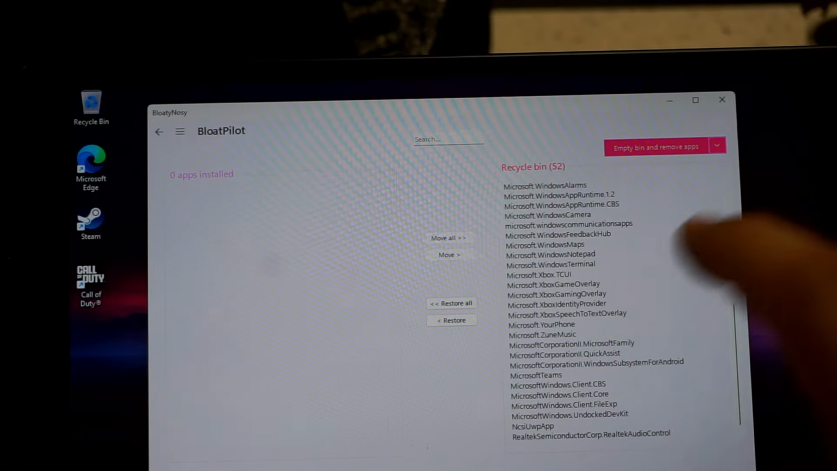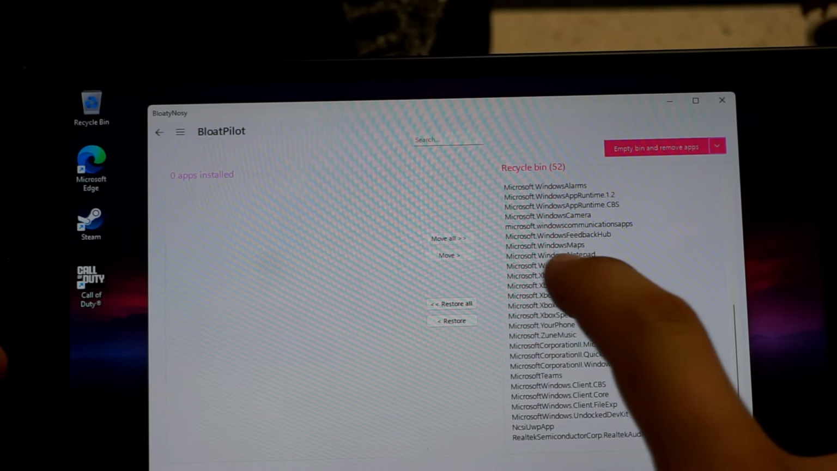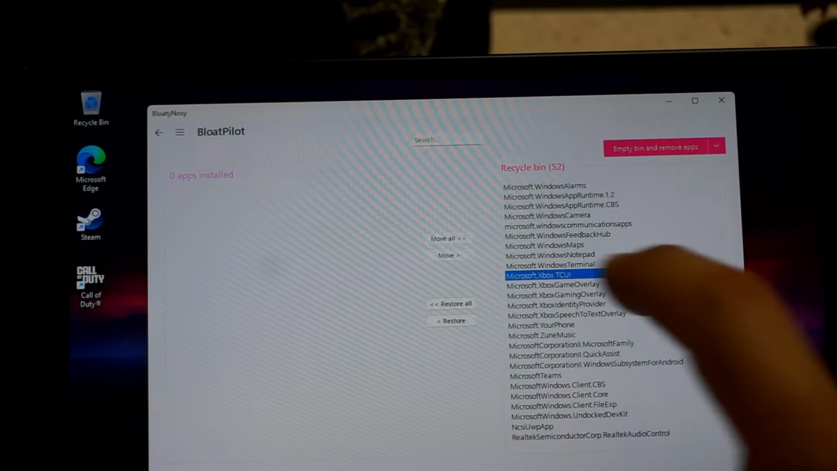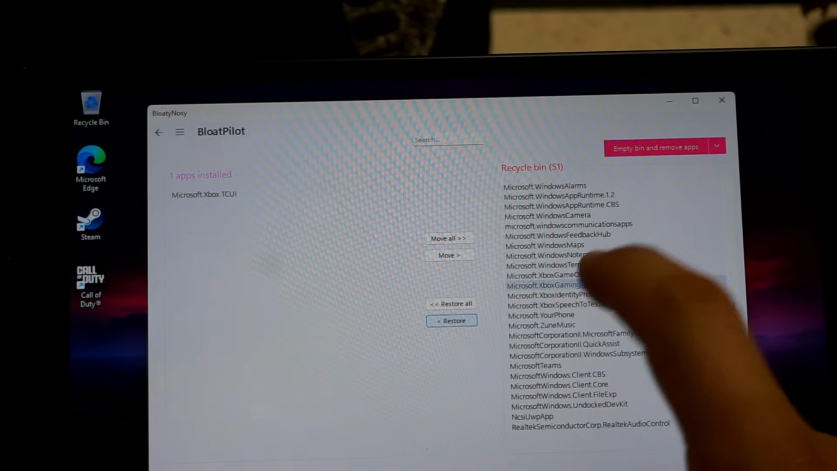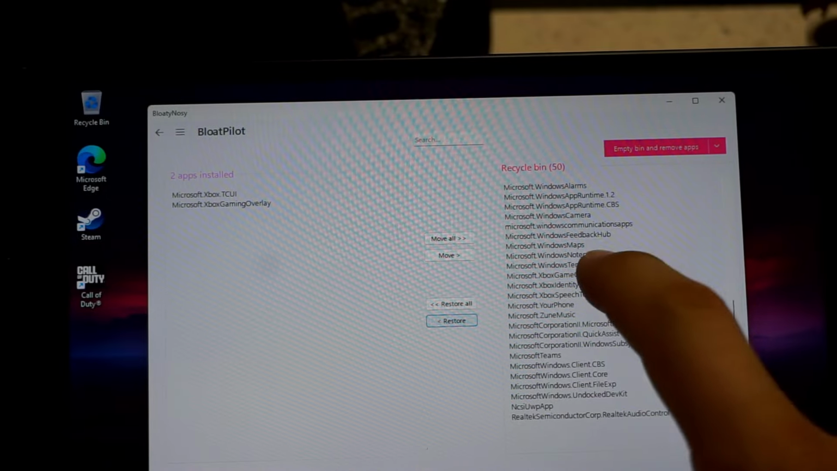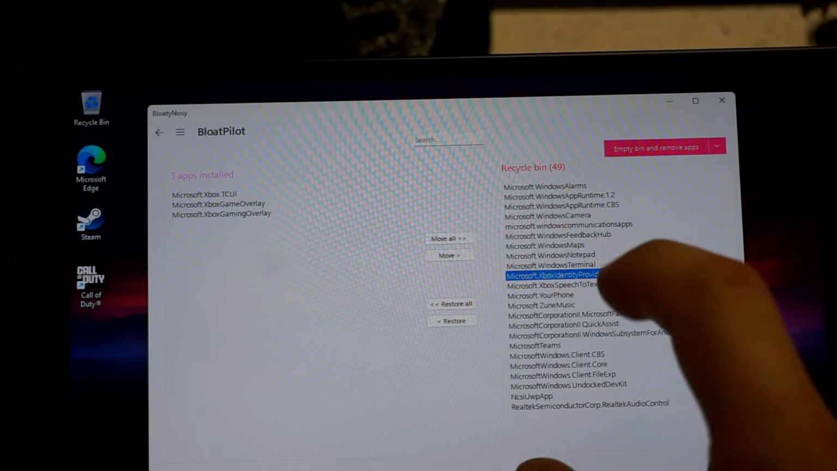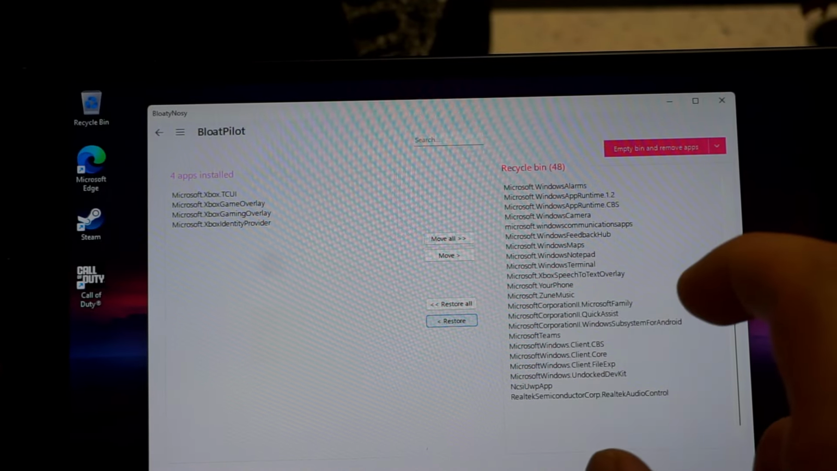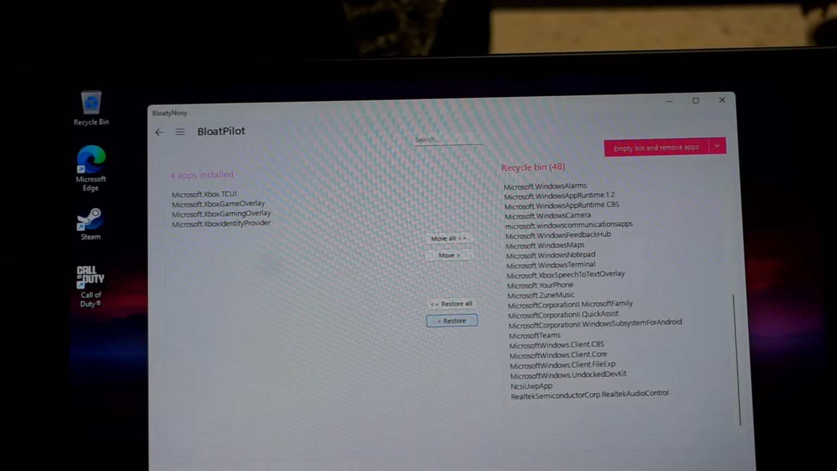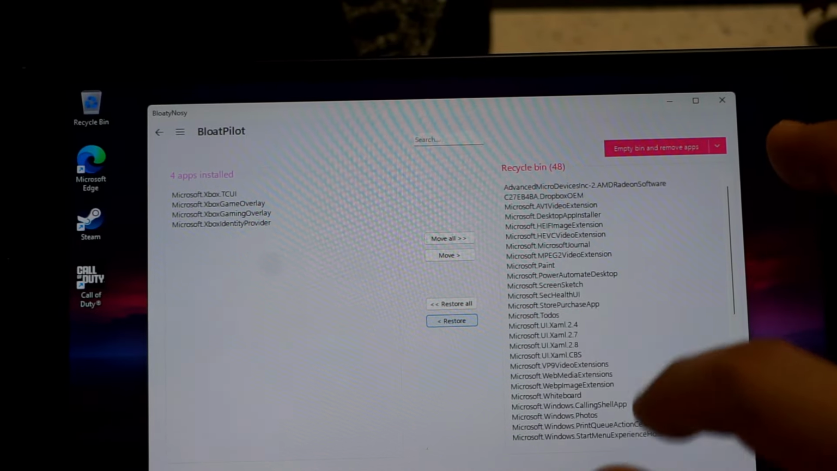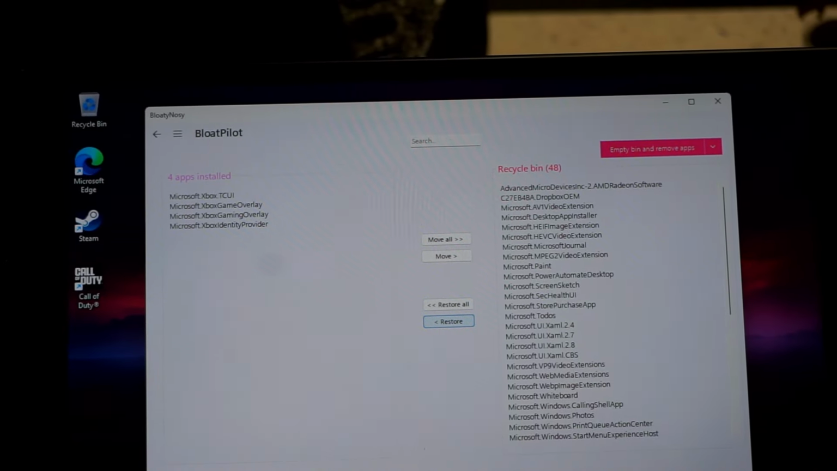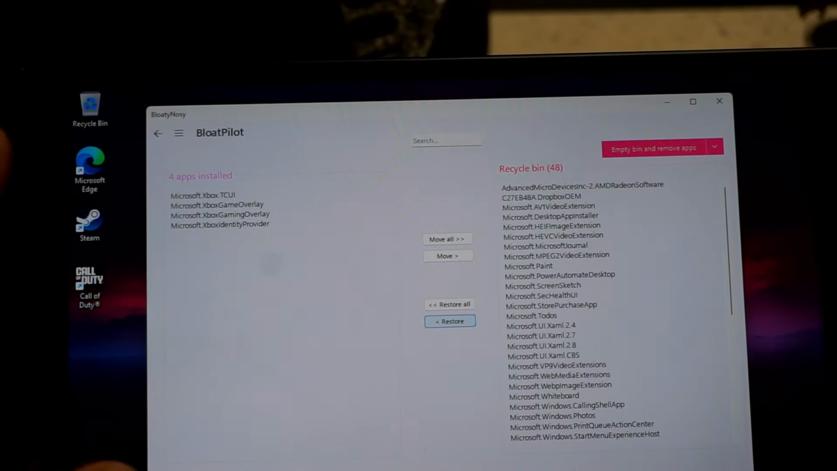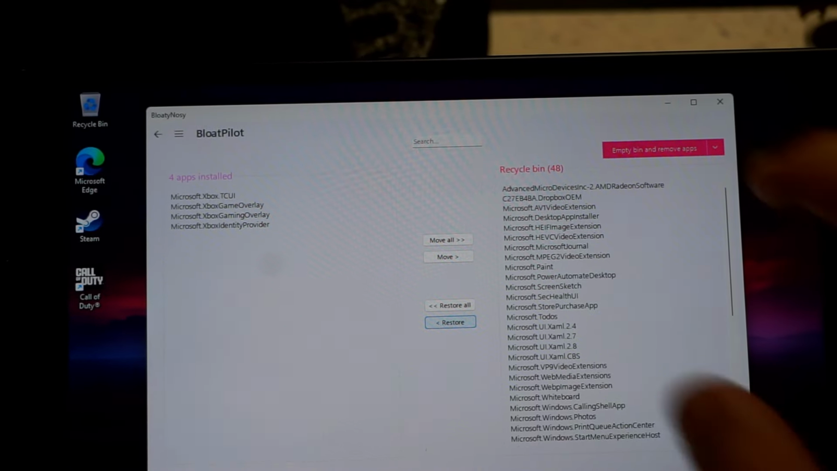And as you can see, make sure to have the Xbox apps on the other side if you do use Xbox Game Pass. The rest are not important to me. Make sure to go over these. You can restore them back if you do delete them by accident, but since I do use Xbox Game Bar, I do not want to uninstall the Xbox apps.